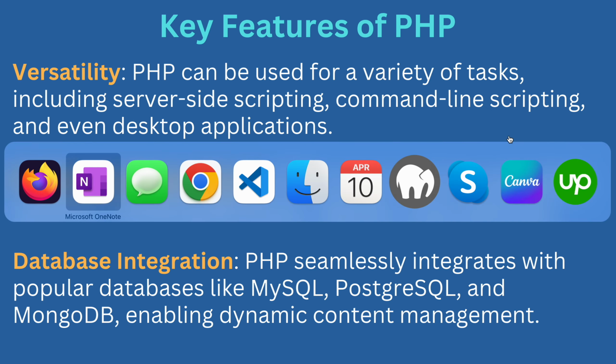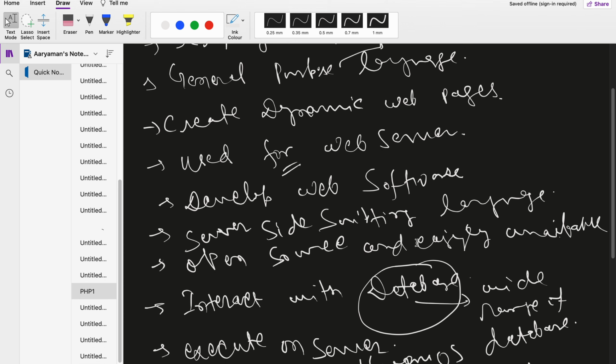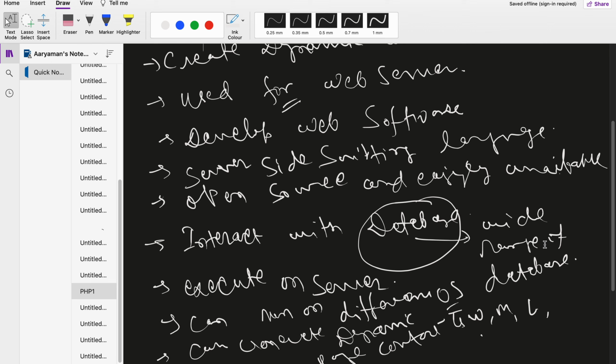While we are talking here, already talked about databases, a wide range of databases, right?